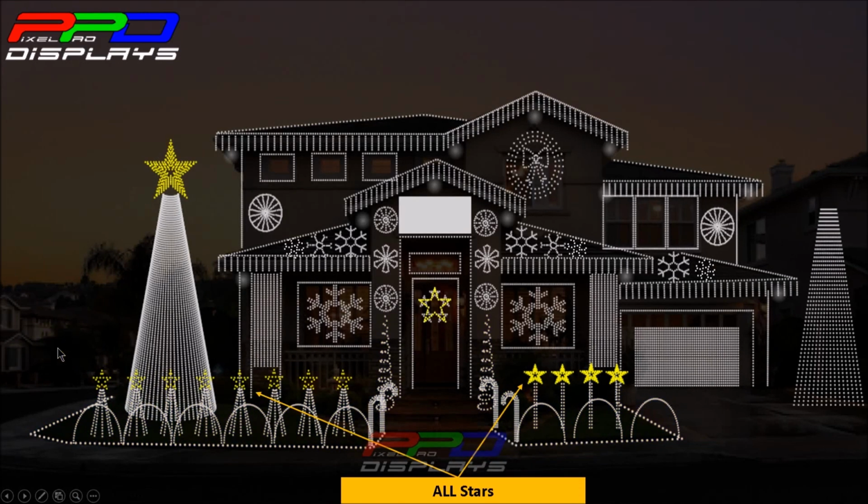Next, we have the All Stars. These are every star in the display. So if you have a bunch of stars in your display, and I do as well, if there's sequencing on the All Stars level, it will activate every star in your display, including the Mega Tree star.